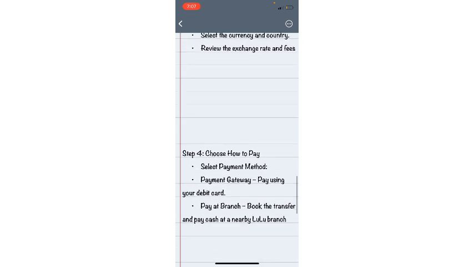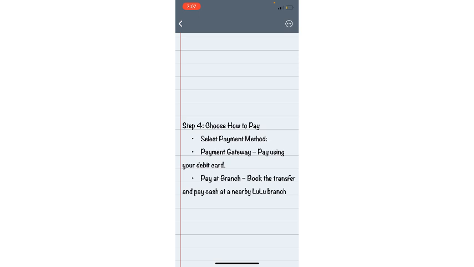Then after that, you have to choose how to pay. So to do this, select the payment method, which is payment gateway, pay using debit card, then pay at branch, or book the transfer and pay cash at a nearby Lulu branch.